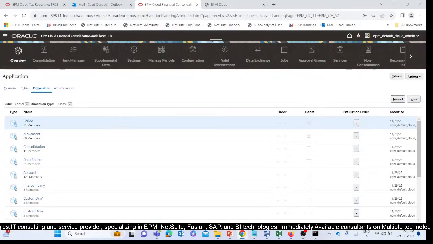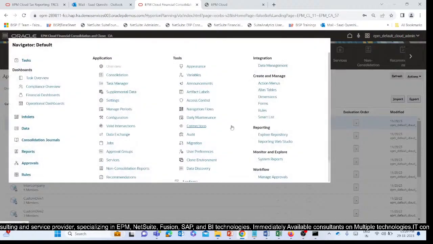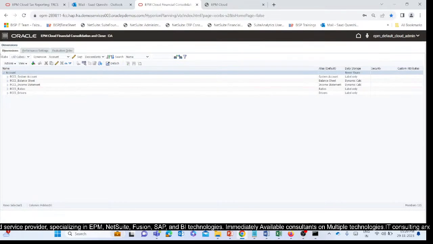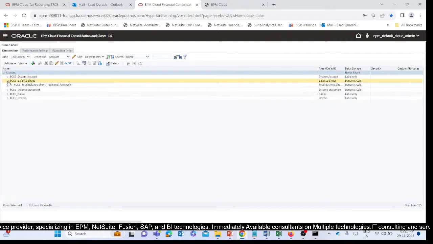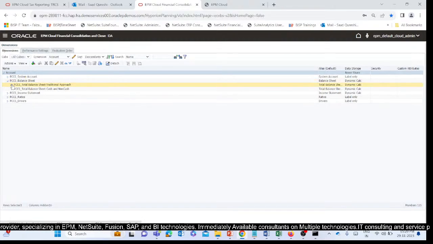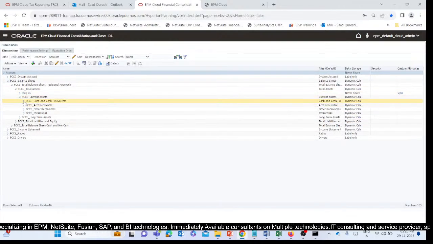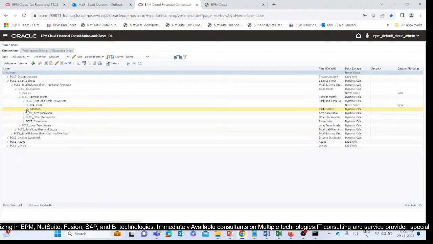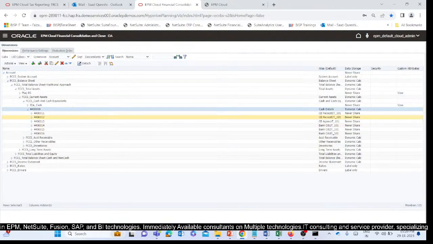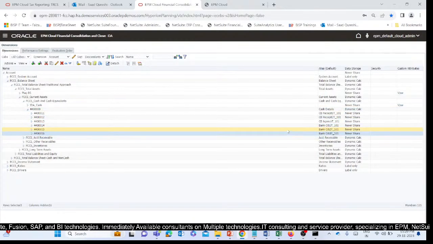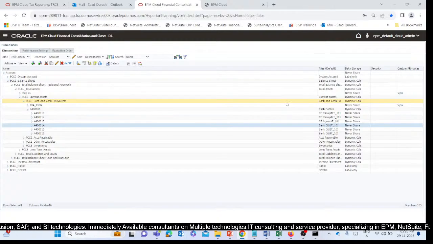So now I again check whether the accounts are there in the dimensions or not. Total assets, current assets, and cash equivalent. Here you can see the accounts are added over here again. Cash details and all those accounts you can view again, which I have done through EPM Automate.